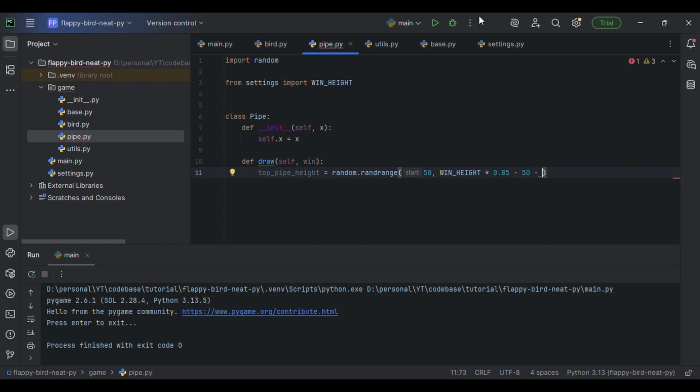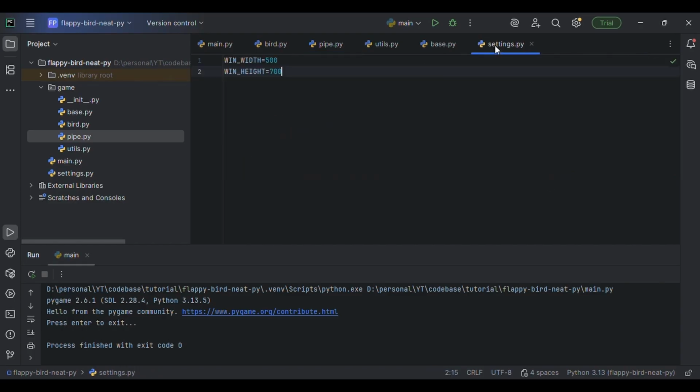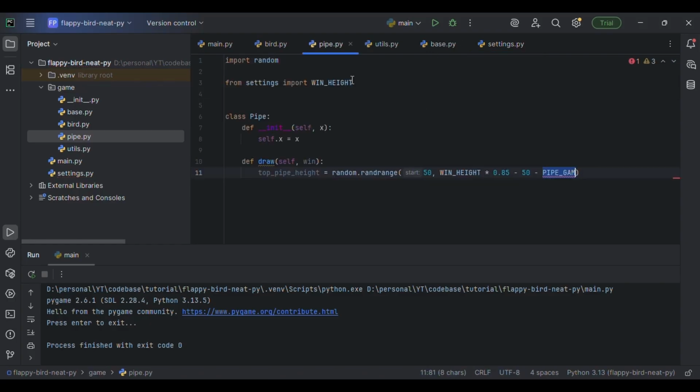Let's say between the top pipe and bottom pipe we want some gap, so that much also will reduce, so that we'll have at least 50 units for the bottom pipe. And for the pipe gap, let's say we'll create one variable in settings. For now let's keep 150 units. Okay, let's import it, and let's convert it to int actually, so that if we multiply it, it should remain int. Yeah. So now we have the pipe height.